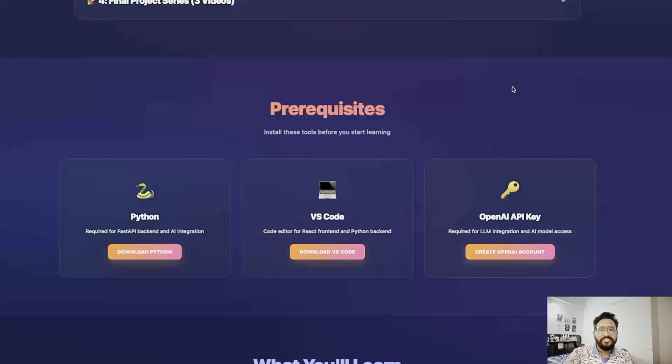So, alright guys, in the last video we understood what tools we need to install in our system. Python we have installed, and the VS Code IDE for our coding part, right? So one more thing we have to do before starting our series. We need one OpenAI API account, which is required for LLM integration and AI models in our Python code.